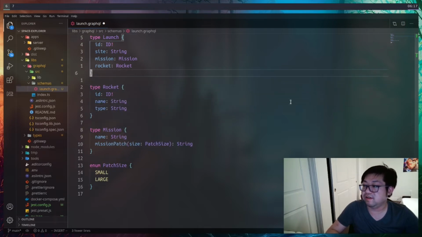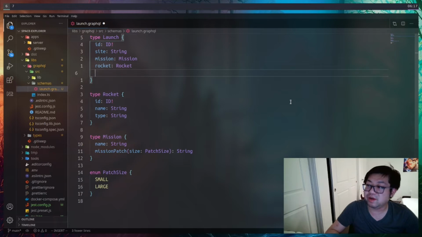And then the last attribute that we want on launch is a Boolean type to tell us whether or not this is booked. And this field is custom to our own API because this is how our users are going to interact with the launches. They're going to be able to book launches or cancel those launches as a trip.